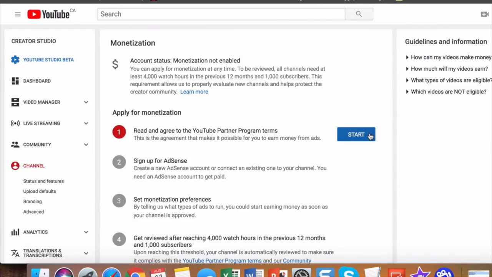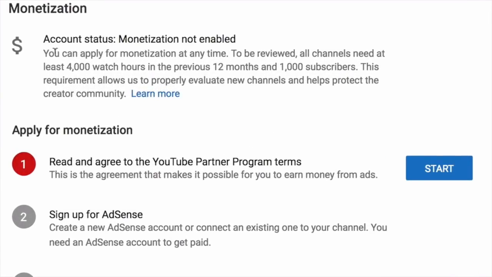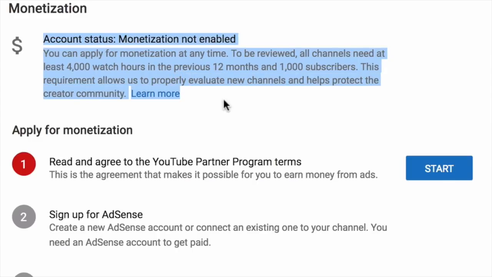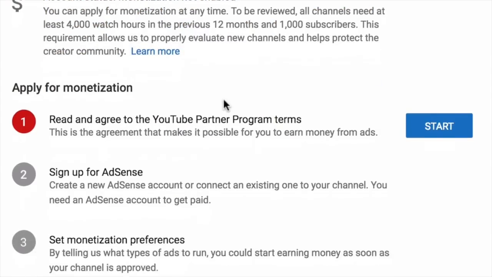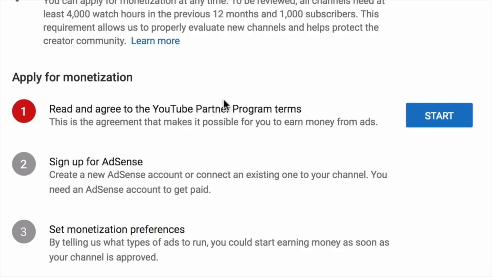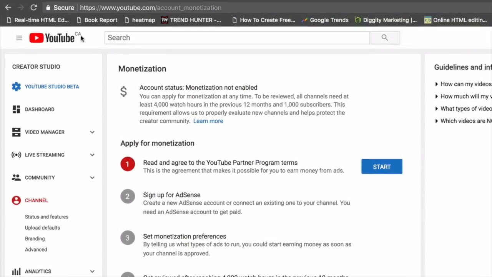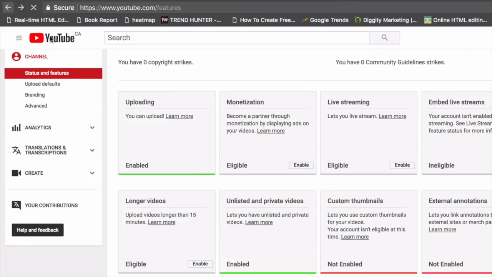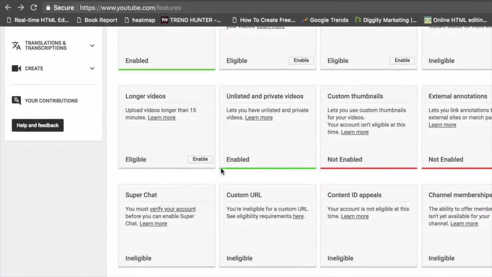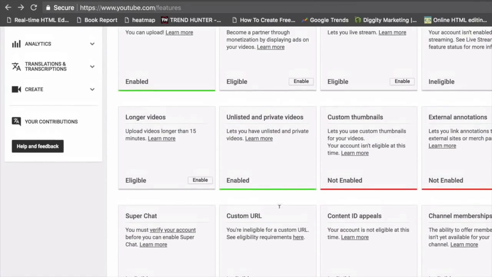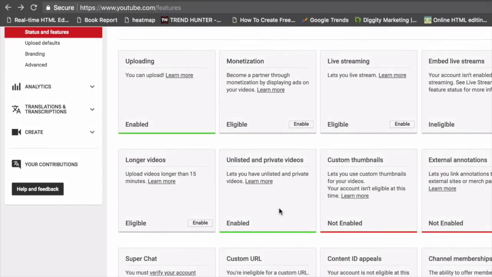And if you look over here, you can see that we need to have at least 4,000 watch hours in the previous 12 months plus 1,000 subscribers in order to have the monetization. And there's a couple more things that we need. So this is something new that YouTube just added. So I'll show you how to verify.